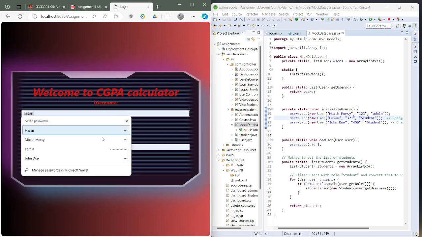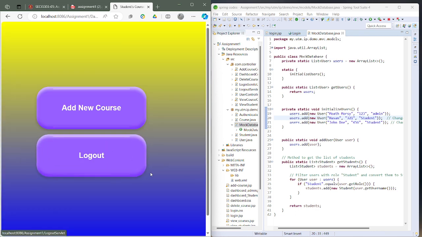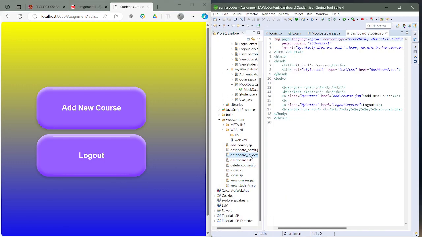Let's try to log in by the admin. Alright, first let's start with the login by student to be able to add course, then take a look at how we can delete the course. So this is the student dashboard. In the student dashboard we can only add new course and then log out.